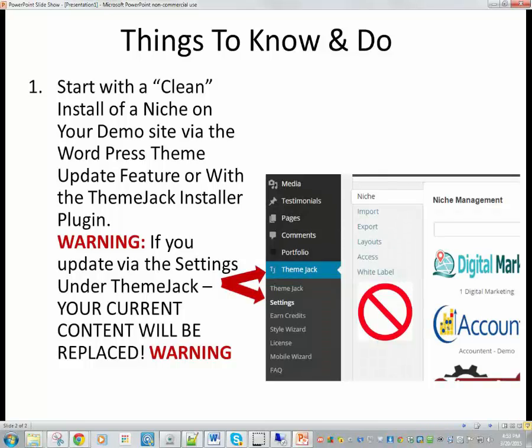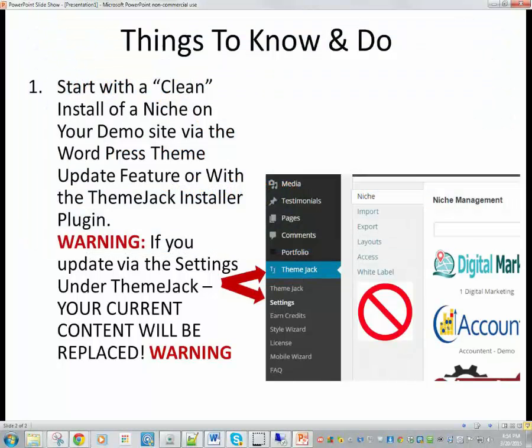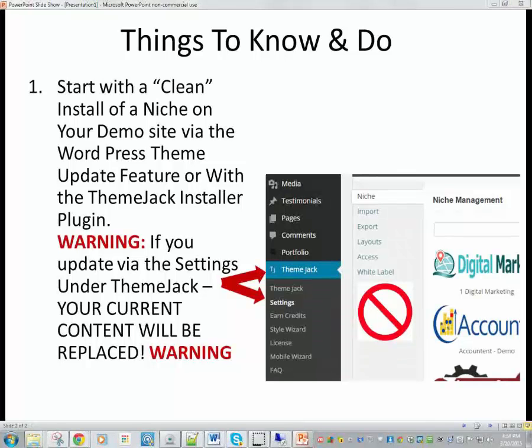installer. Warning, warning. If you update via the settings under the ThemeJack, right here, ThemeJack settings, if you update your theme this way, everything on your site will be replaced, all of your content. So unless you're just wanting to eliminate everything on your site, do not use this approach. Do not click here and click here to update, and then click here and go down and update the theme. You will have a problem, believe me. Okay, so that being said, we're going to do an install on a clean site.